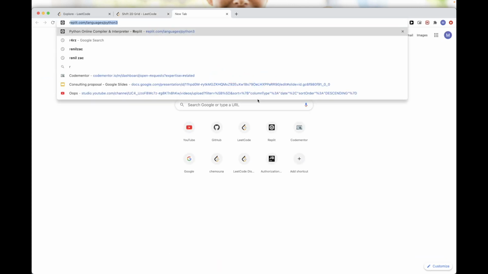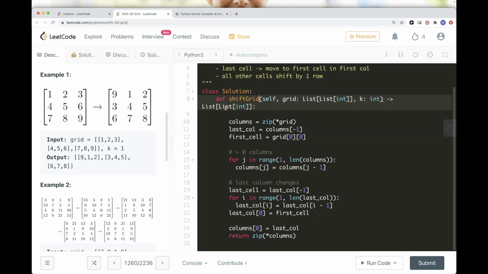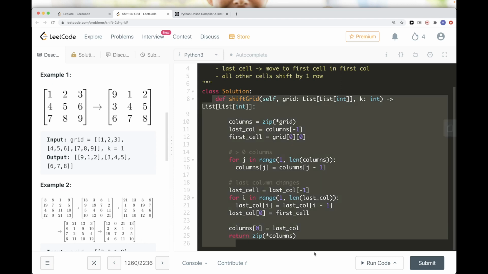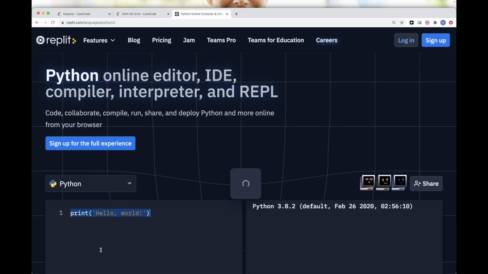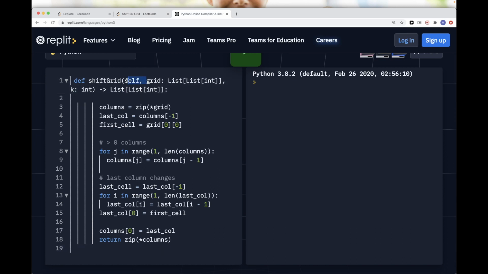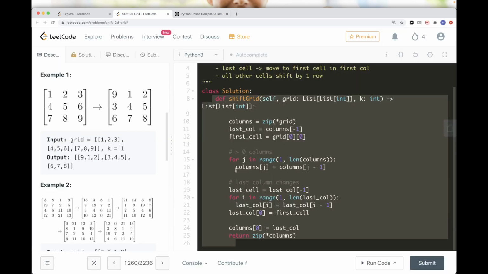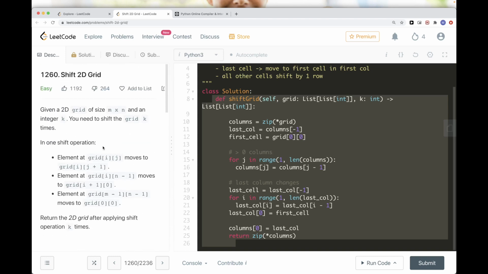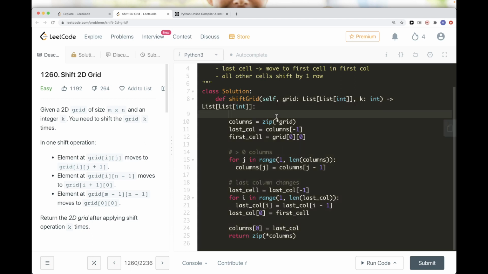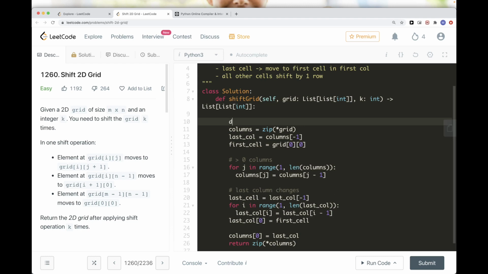Okay, let's see. Let's go to the applet here and see if it's something to do with. You don't have self, and then we can take. This is the grid. Okay, what is K for? Oh, okay. Yeah, I messed something up here because we need to shift actually K times. So we need to do this operation K times, and I'm doing it just once.